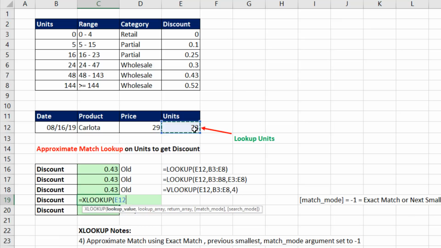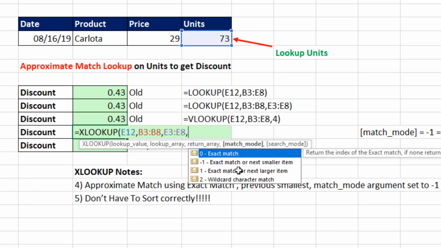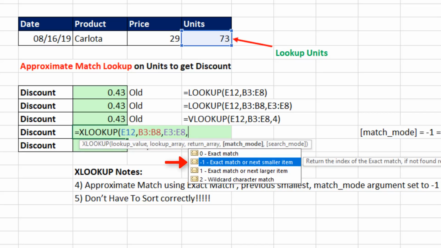Well, we have a lookup value, comma, and we get to split the column where we're making a match, comma, and the column that has the items we're trying to retrieve and bring back to the cell. We get to split those apart, comma, and here it is, match mode. The default is exact match. -1 means, and this is brand new, this option right here is what we now use when we want to use approximate match like VLOOKUP. Now notice what it says, exact match or next smaller item.